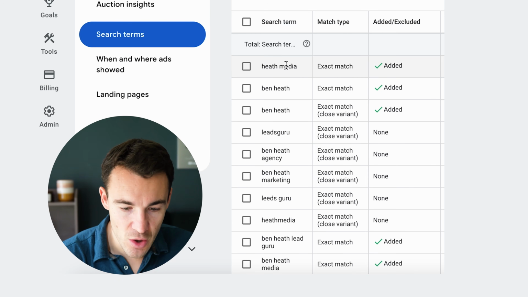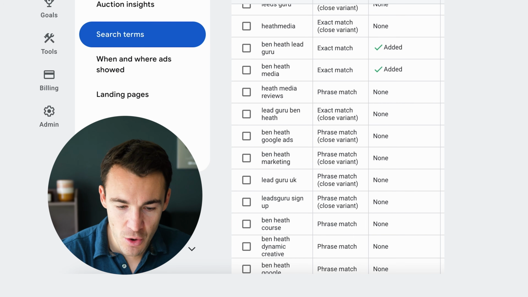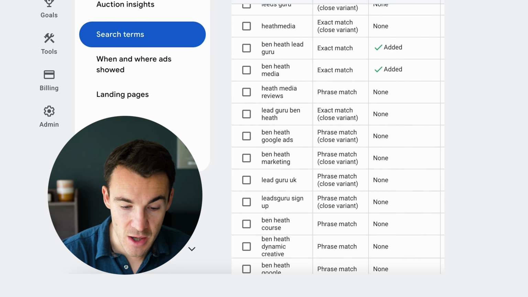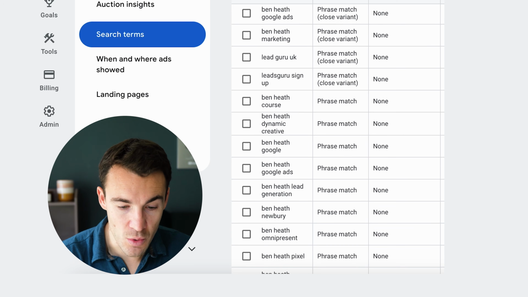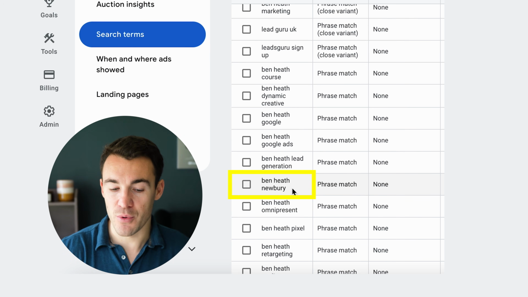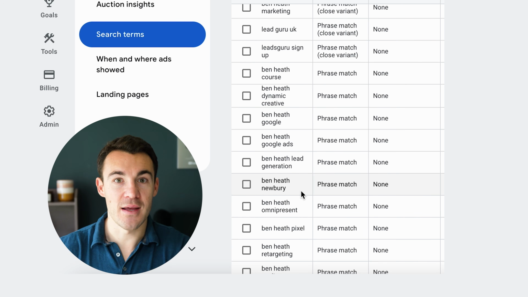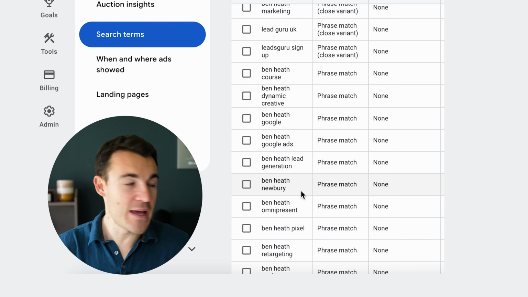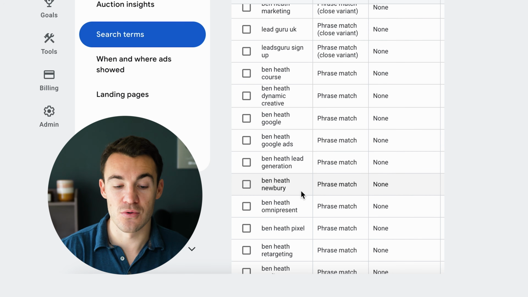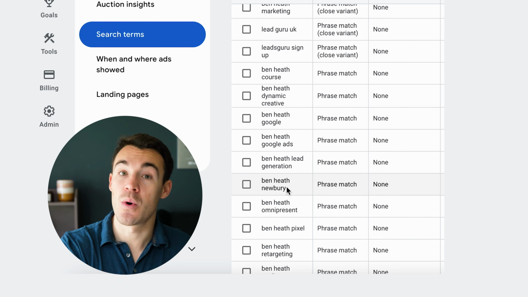Okay, so obviously we've got things like Heath Media, that's the name of my agency, and Ben Heath, all absolutely fine. But if we scroll down, I just want to highlight a few examples of ones that have come up that we would not actually want to bid on. So this one here, for example, is Ben Heath Newbury. There is an interiors business in Newbury in the UK called Ben Heath. Nothing to do with me, nothing to do with us. That is not something that we want our ads to be showing up for. Therefore, we would take the word Newbury and add that to our negative keyword list.